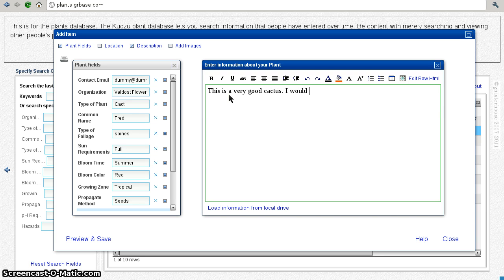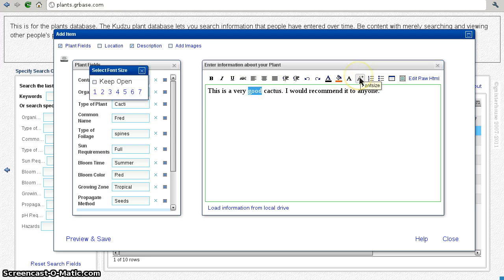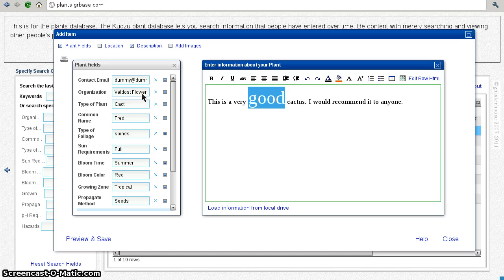I would recommend it to anyone. This is sort of like a book report. So now we have a description, and you can put HTML in your description. So if I wanted to emphasize good, then I can highlight it and I can make the font for that particular word much bigger. So you do have HTML, but that's another story.